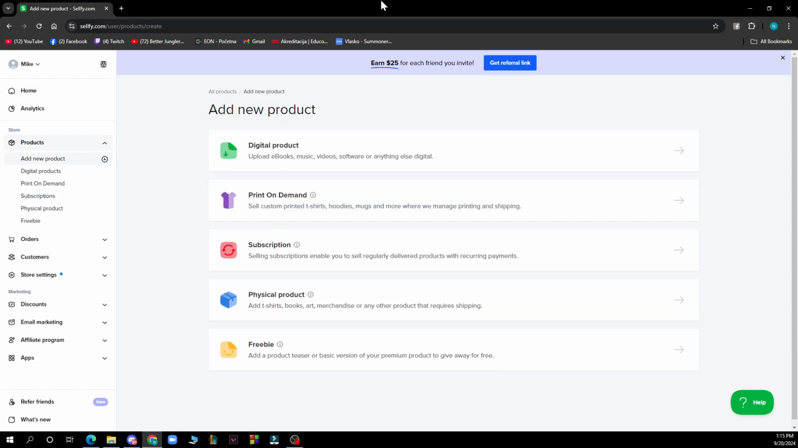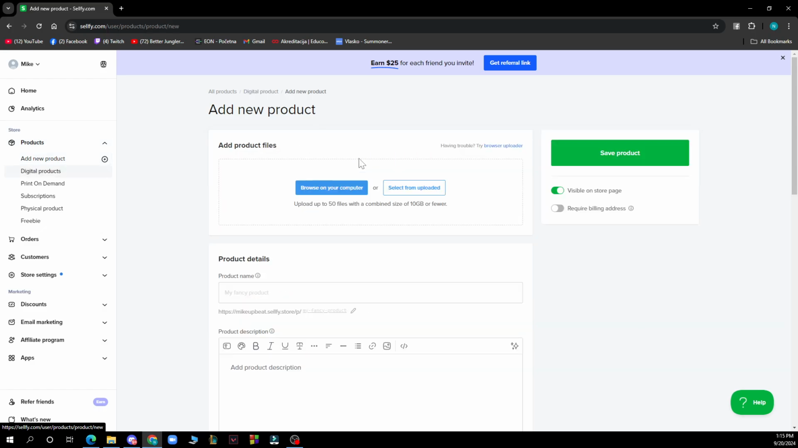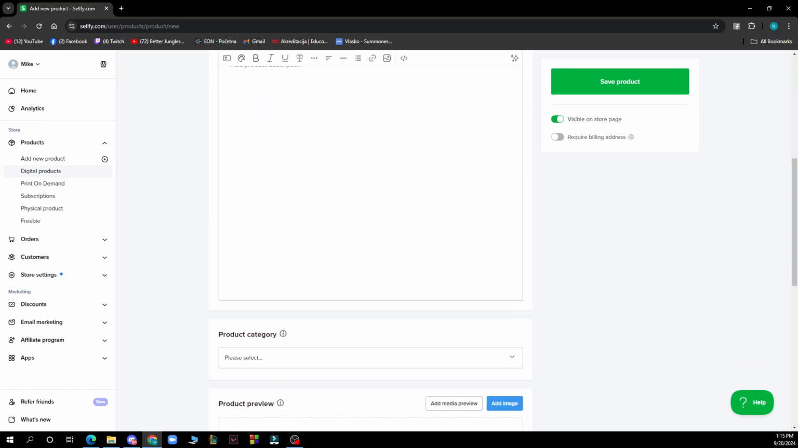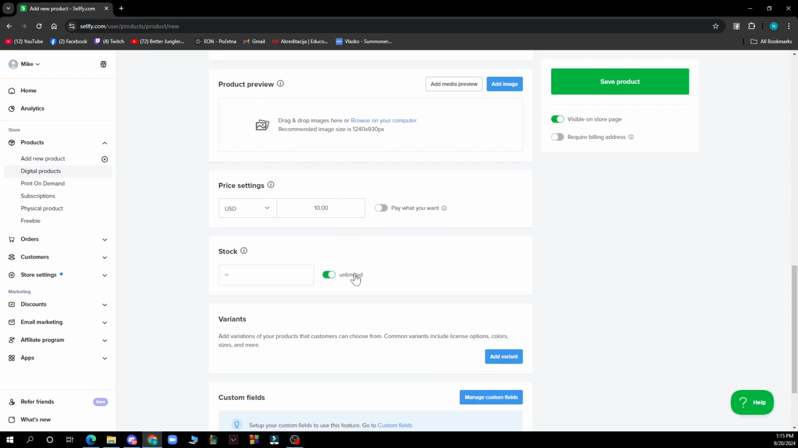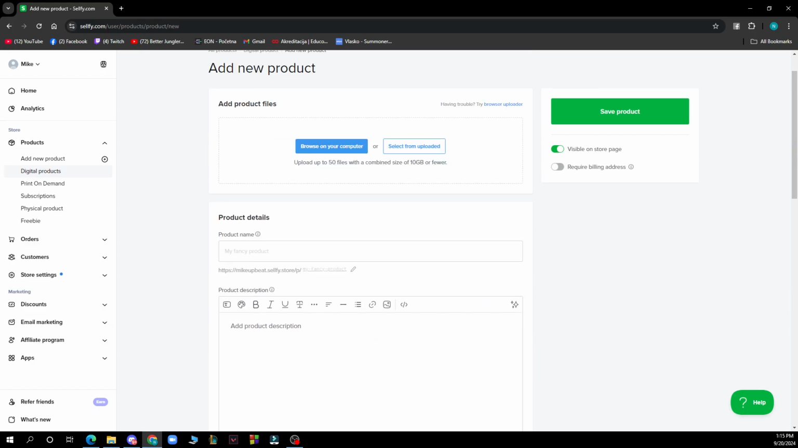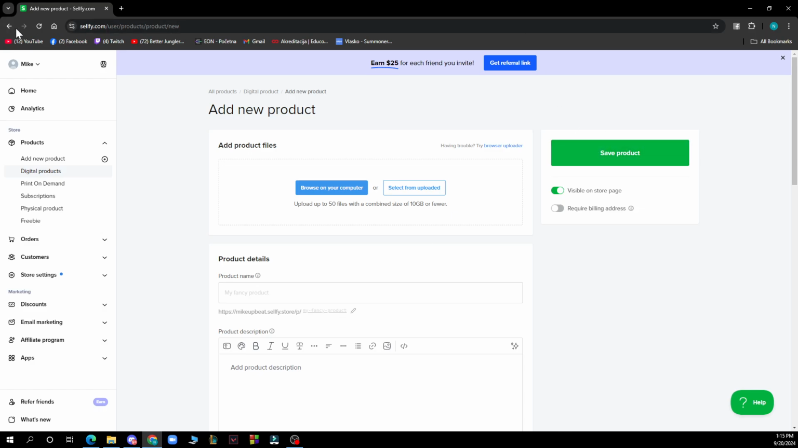Click on Add Product. Now here, what you need to do is click on the digital product. Because here, as you can see, upload ebooks, music, videos, software, or anything else digital. You can upload music here. Click there. And here, guys, you can go and upload your music here. So this is a digital product. As you can see, product review, everything is here. When you do it, just click Save Product, and that will be that.